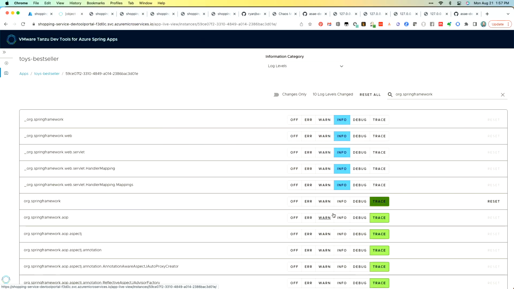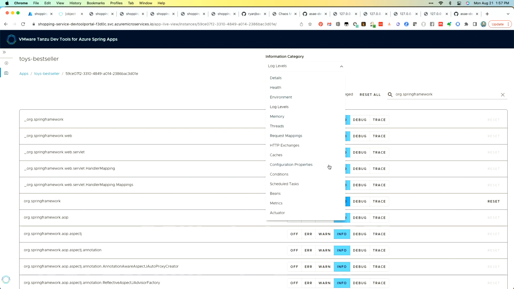And then when you're done doing that, you can go ahead and set everything back to the way it normally was, so you don't leave an app with trace logging on in production or something like that. So it's a really useful tool, and like I said, all the other actuator endpoints are available for you under here that you can use as well.